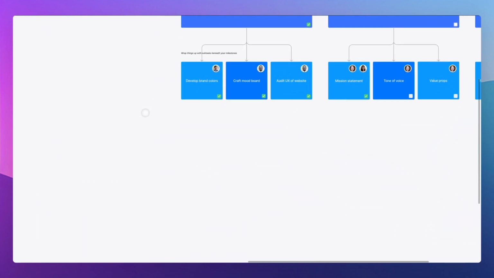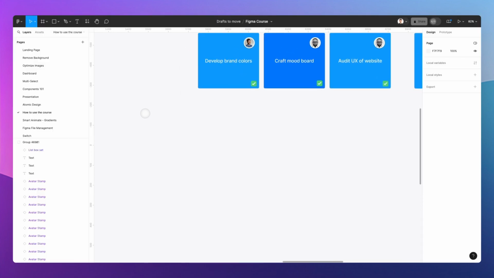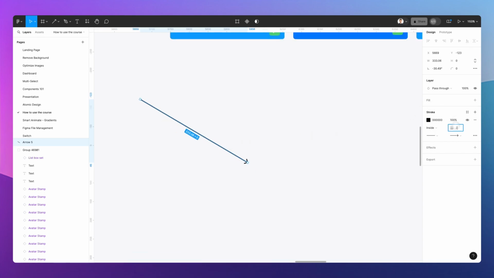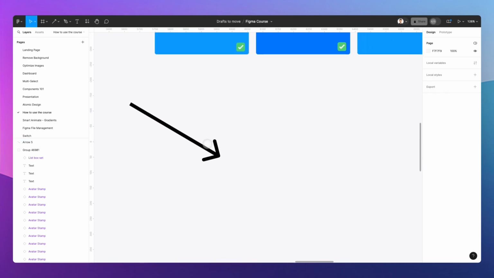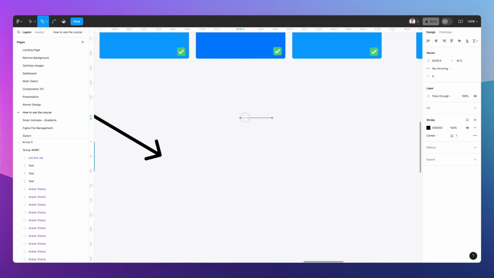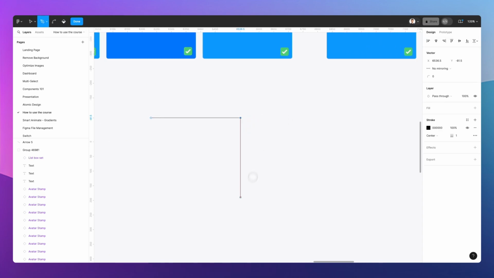Now, as you know, usually the way that you would create an arrow line is to go over here and create an arrow, and that works fine when it comes to basic arrows, but one step above that is to actually use the pen tool and go ahead and create these connector lines.